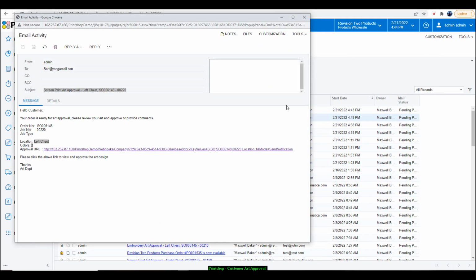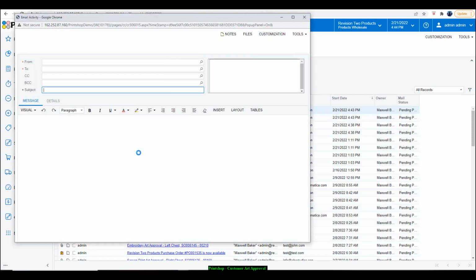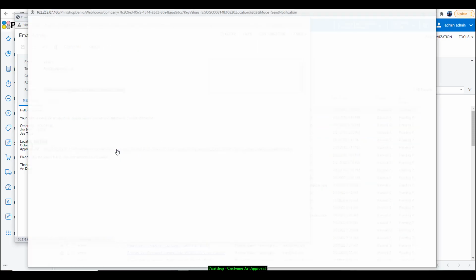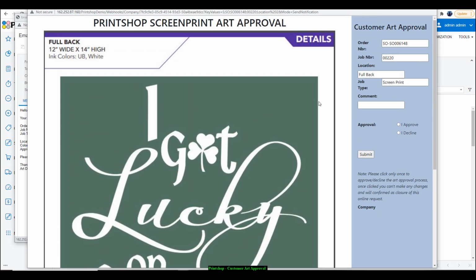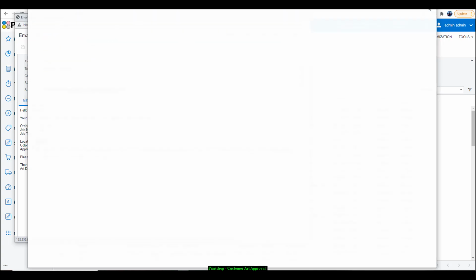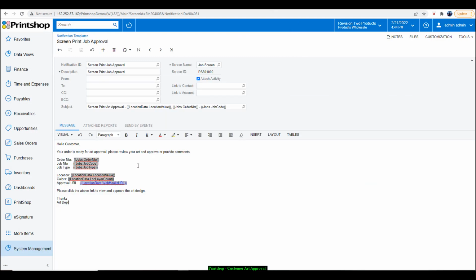Now I can also do the same thing with my second email that went out, which is the full back. So I'm going to click on the link and see how the picture might look on the full back. I can also go ahead and approve it or I can decline it. So let's decline and submit this information. Now I want to go back to the notification template to show you how we used Acumatica's built-in notification template and configure the template contents.